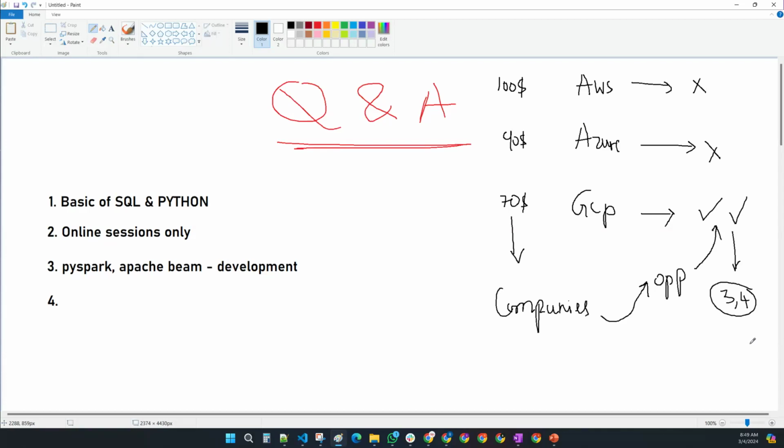Getting an offer letter for AWS and Azure is not difficult either, because opportunities are there. Here also opportunities are there. But competing with the established professionals is not easy. Here you don't find the manpower at all.